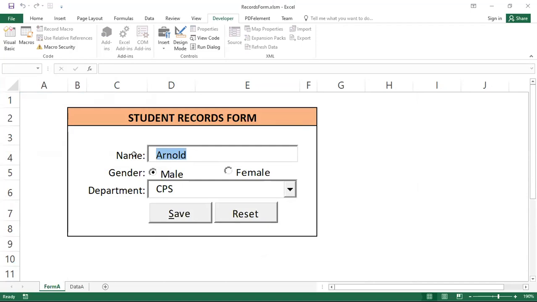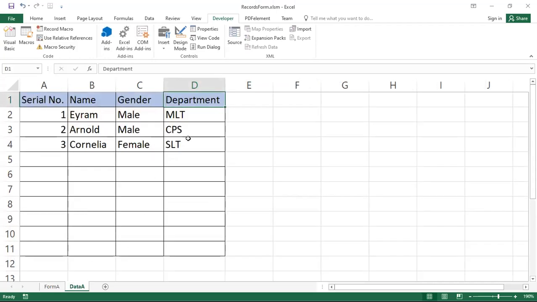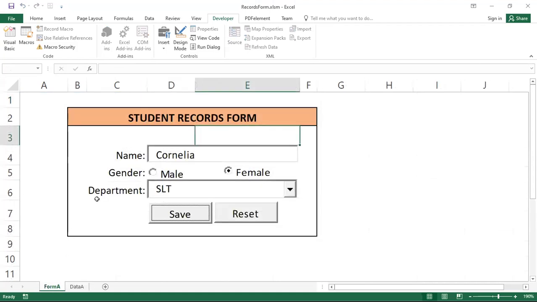Then maybe let's take Cornelia. Cornelia is a female. Let's say Cornelia is reading SLT. So I enter that, I save it. The data sheet gives me Cornelia. Okay. So you can do this to so many Excel related applications to make them more interactive and easy to use. I hope this is simple to implement.